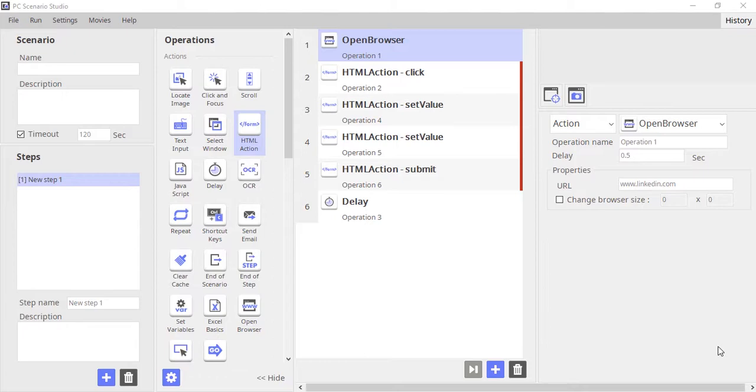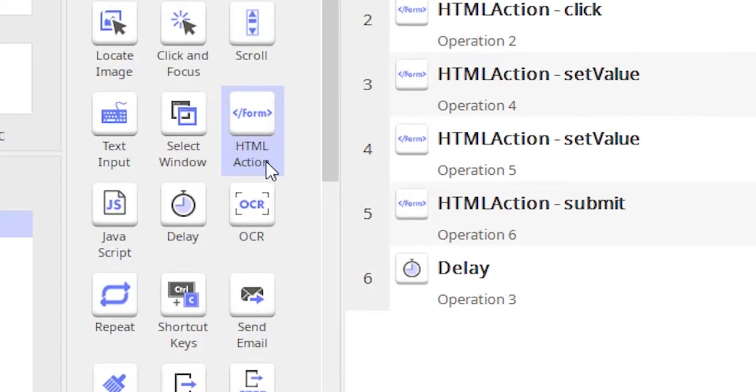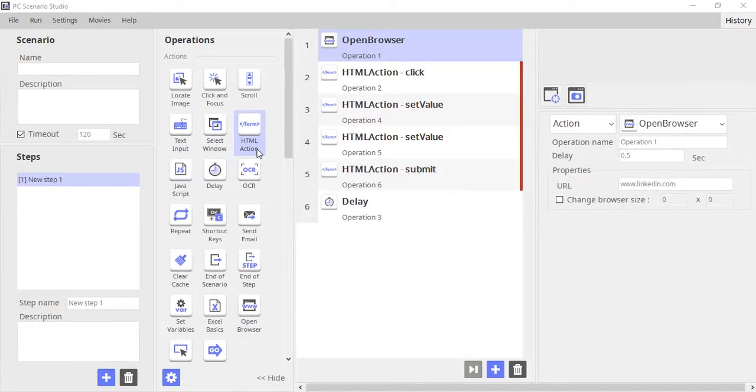Hello and welcome everyone. In this video, we'll learn about the HTML action operation. We'll use a simple use case to understand this operation. In this use case, the bot will open a browser, go to the LinkedIn website, type in the login ID and a password, and log in to the LinkedIn website.